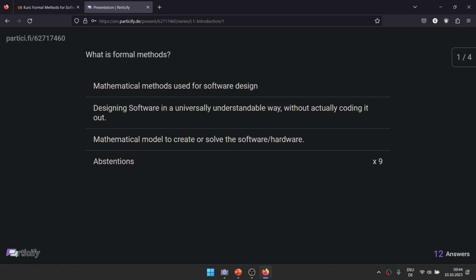We have this software, it doesn't write itself. We have to design it. We have to make sure that we build the right software and that we build it in the right way. And then mathematical methods. So yes, there is some math involved. The formal methods, that's often the mathematical part.